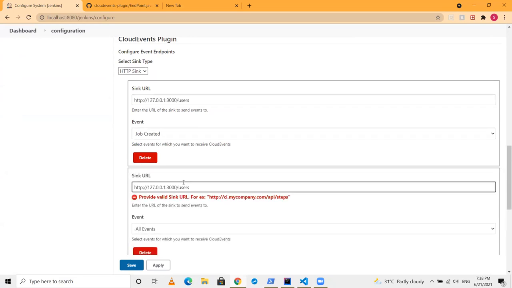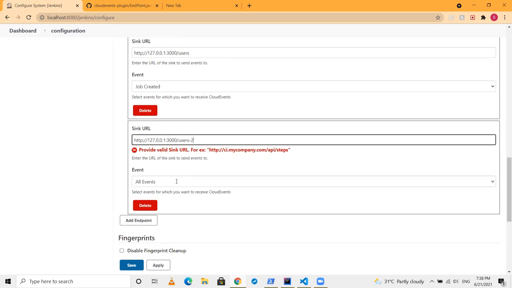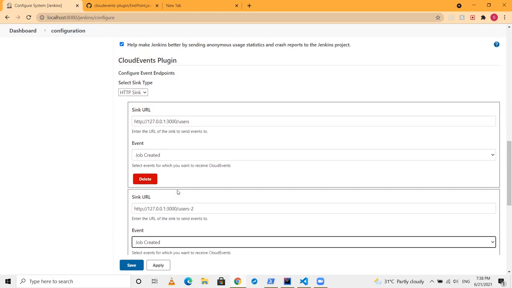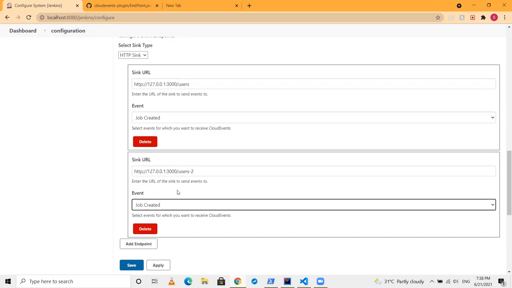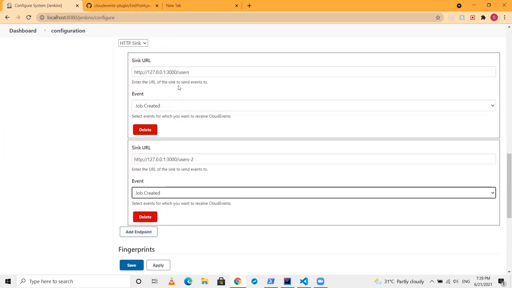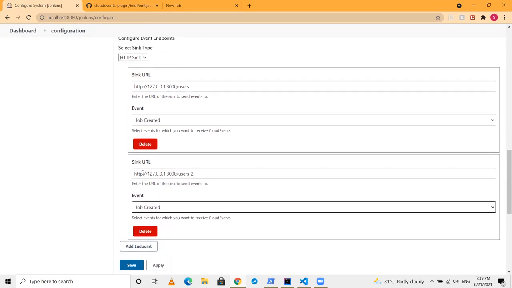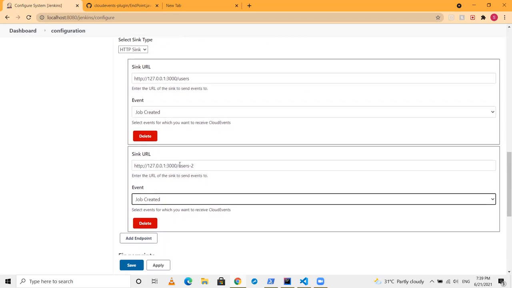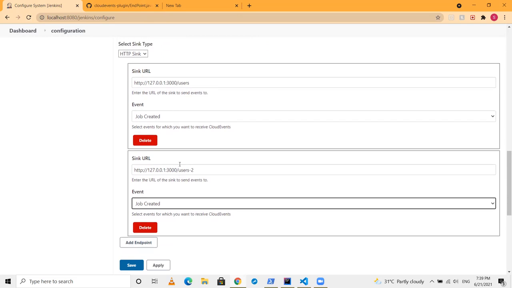Maybe something like users two, and then select that I just want to receive a job created event here. But ideally, it would be nice if the user had the ability to configure multiple syncs, and then inside each sync have the option to configure different events and different endpoints. I tried creating that on a clone of this plugin, so it doesn't mess up the UI of this one. And it wasn't really working because I was not able to quite figure out the Jelly for this. I'm thinking of moving to just using init Ruby scripts because they might be a cleaner way.